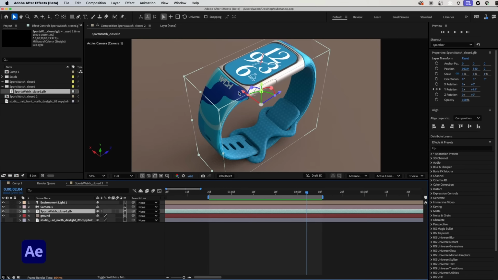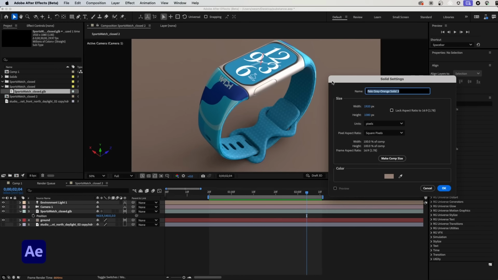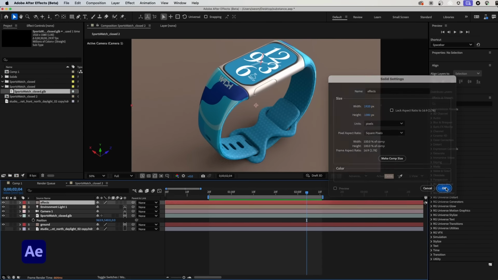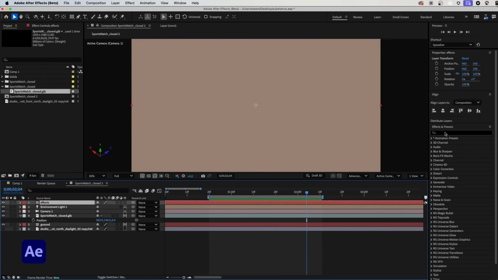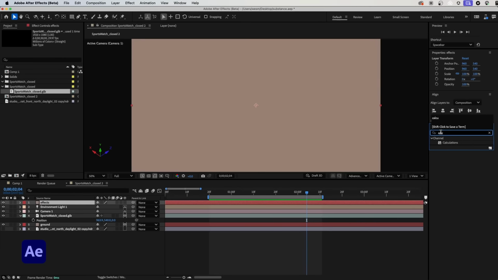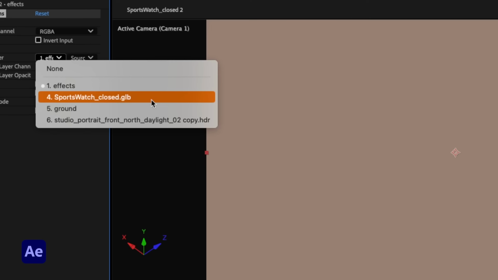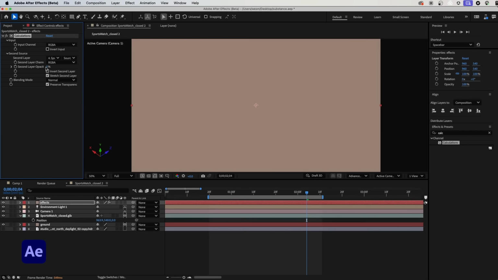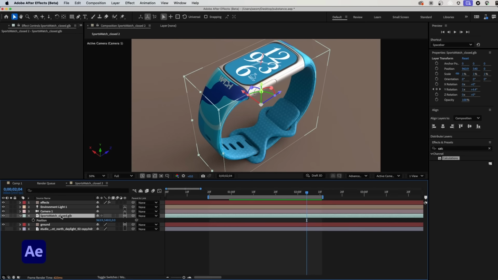From the Layer menu, I'm going to choose to create a new solid. And I'll name this Effects, and let's click OK to create the solid here at the top of my layer stack. Next, I'm going to jump over to the Effects and Presets and do a search here for Calculations. And I will apply this effect here to the effects solid. Now, for the second layer, I'm going to choose that sports watch. This is my 3D model where I want to apply my effects. I'll also take the second layer opacity and set this to 100, and then set the blending mode to copy. Now, I've created a 2D version of this 3D layer.